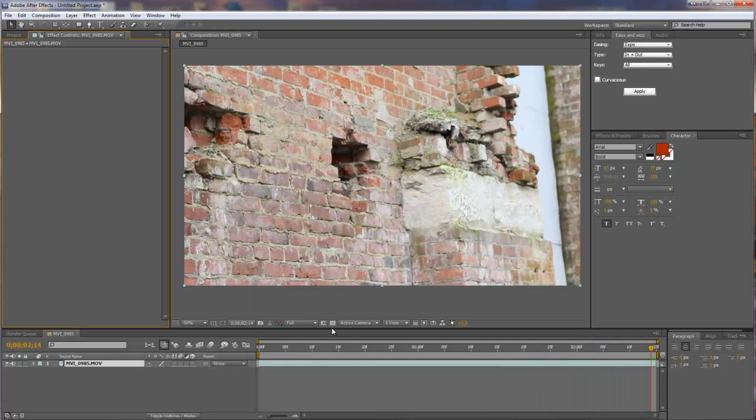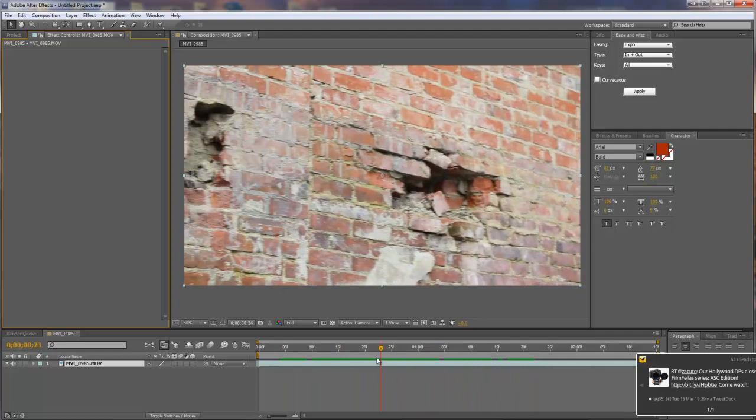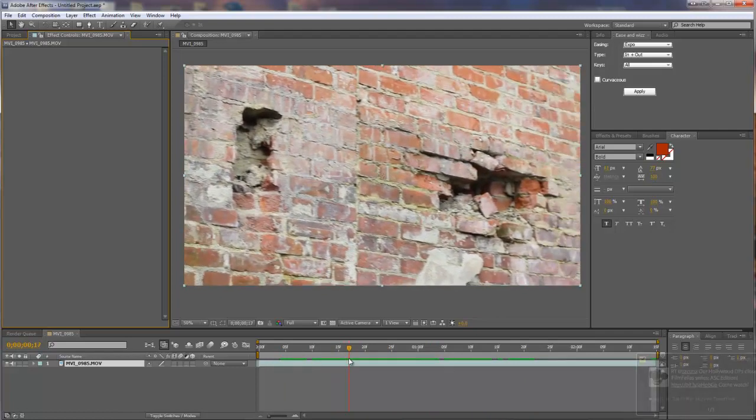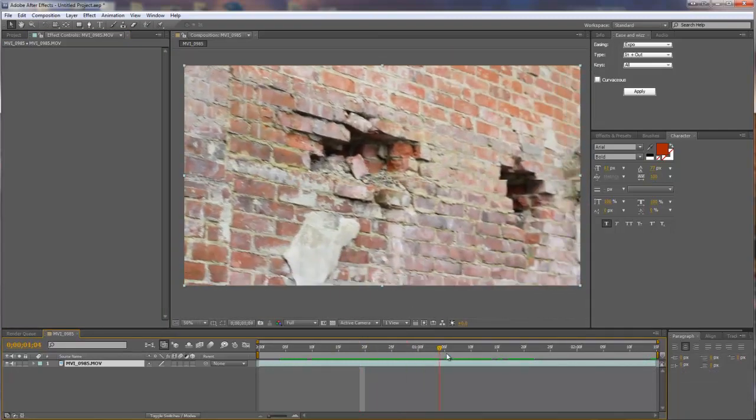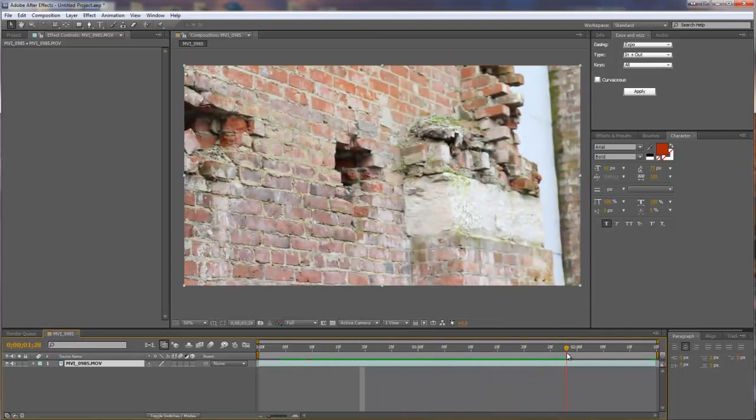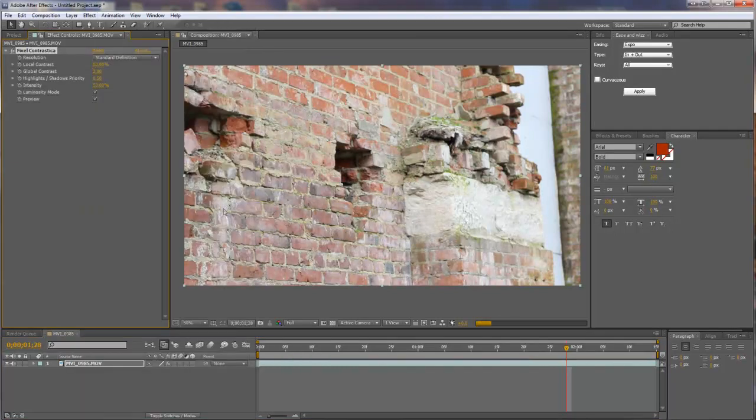So I have this piece of footage here. It's just a brick wall. It's a pickup shot for a music video I was shooting. But what we're going to check out is, let's say a frame like this. It's a little blurry. Let's go right here. I like this frame. So what we're going to do is go into Effect, Fixel Algorithms, Contractica.